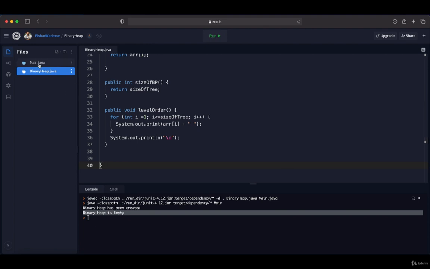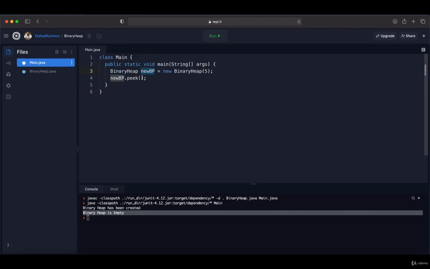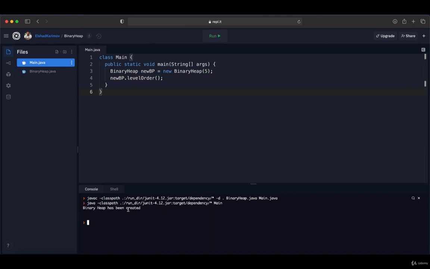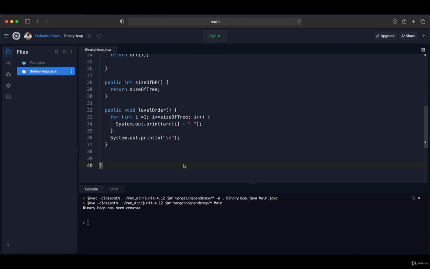Now if we run level order traversal for this binary heap that we created, it's not going to print out anything, because we don't have any element in our binary heap. So if I run our code, you will see that nothing happens. You see that it hasn't printed anything to the console because we don't have any element in our binary heap. Now let's see what the time and space complexity is for this level order traversal.